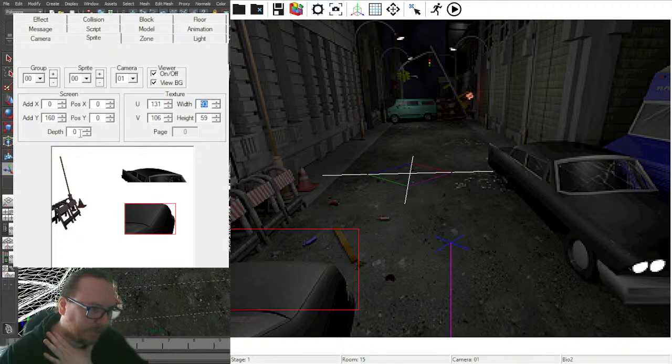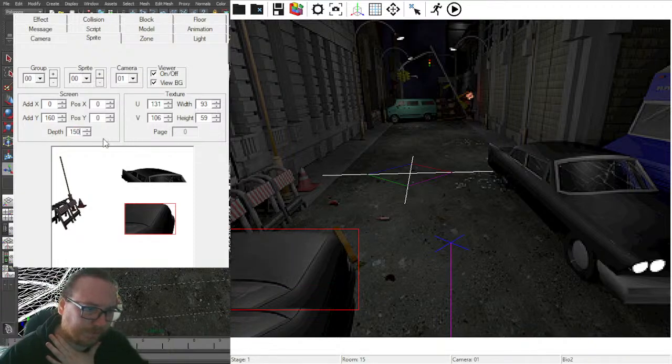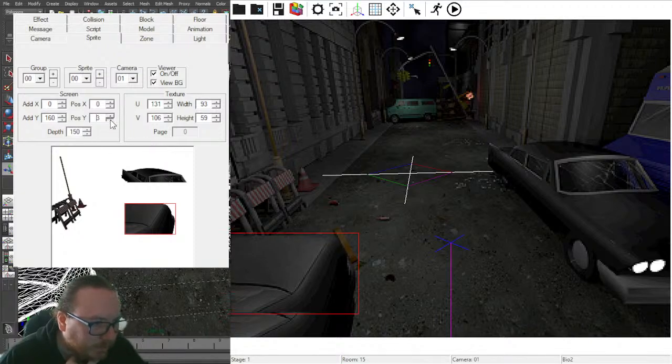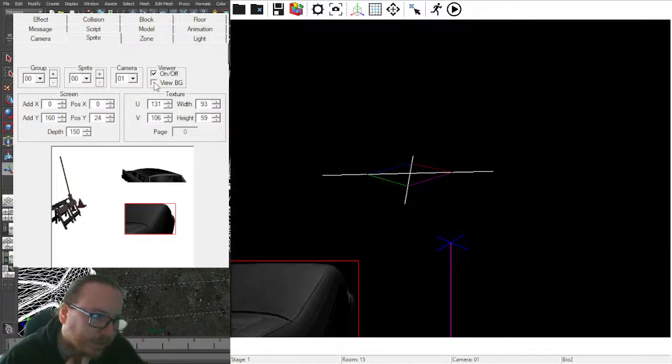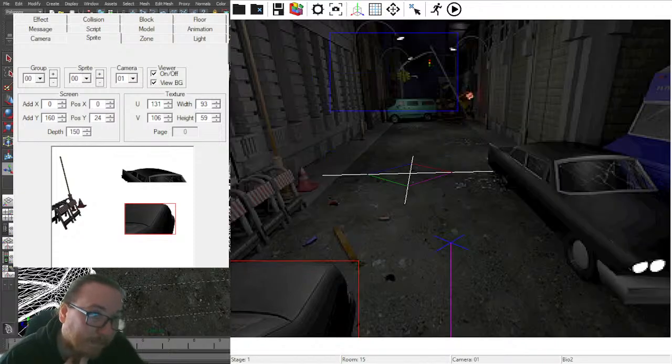Then what I need to do is give that a depth. So I'm going to give it a depth of about 150. Right, then I'm just going to put that into position over the top of where the car is, the bonnet, the boot. So I'm going to toggle it off, toggle it on a bit. You can't really tell that much difference. Take the BG off. So that's a sprite implemented.